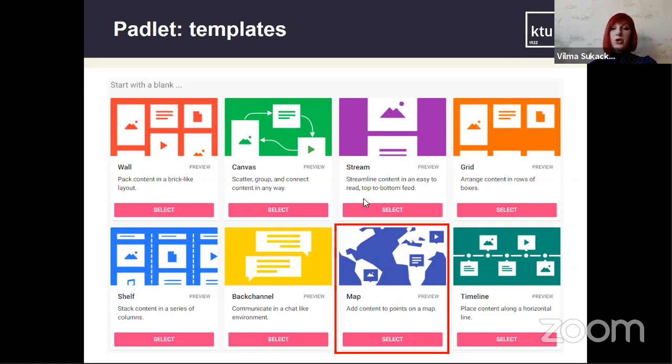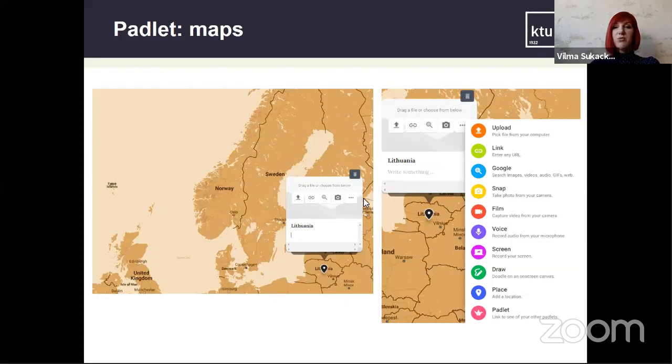And okay, so I want to go to the map. So again, as I mentioned, for example, if you want to ask where your students are located or where they're from, like getting them acquainted to each other, knowing something, or maybe if you're teaching geography, or if you are giving a class on some monuments, some specific locations. So the map template is really nice for doing that. And again, you can upload all the same links, materials, videos, audios as in any other template.